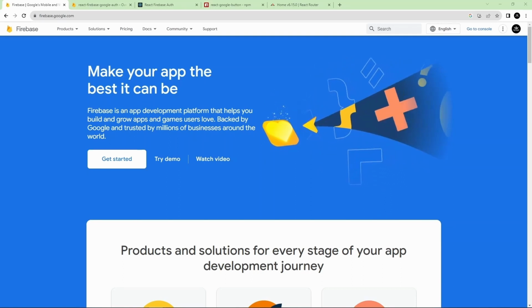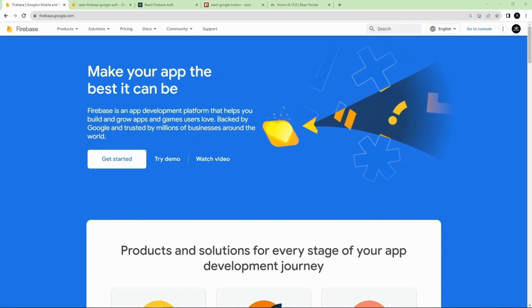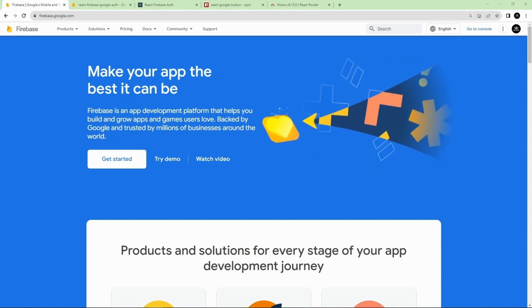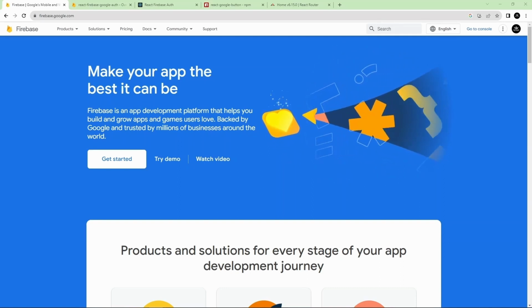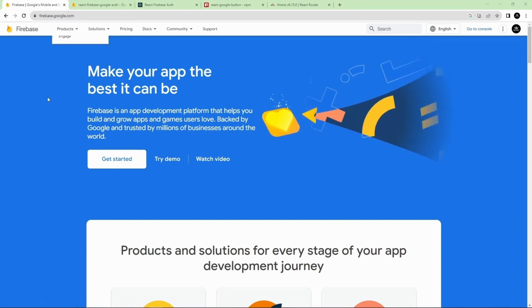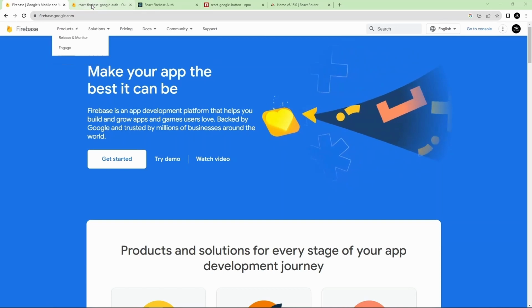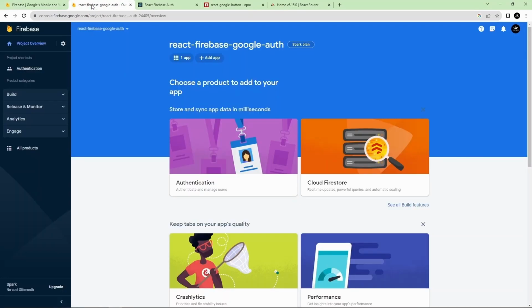So let's talk about Firebase in a nutshell. Basically, it is an application development platform used for both web and mobile apps. You can use Firebase as a backend as a service. First of all, you can go to firebase.google.com and go to the console by clicking on this button. Once you are inside Firebase, you are supposed to create a project and then register your web app. I will show you how to do this at a later moment. So for now, let's continue.